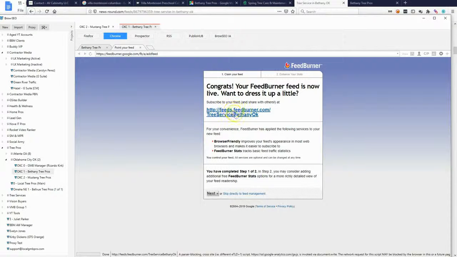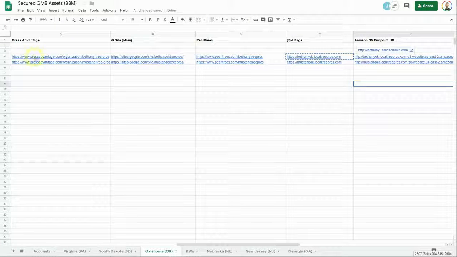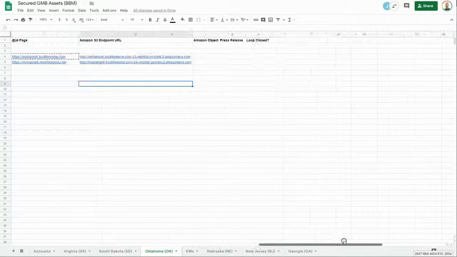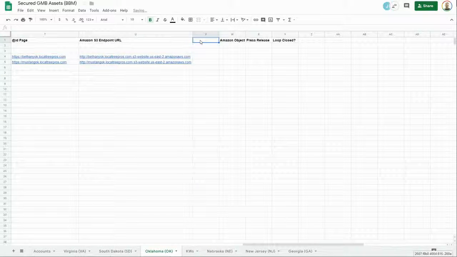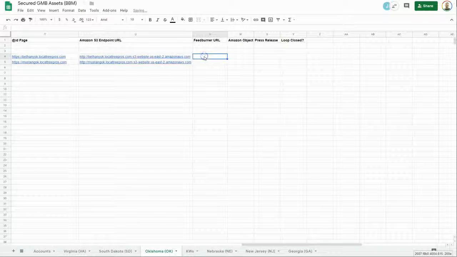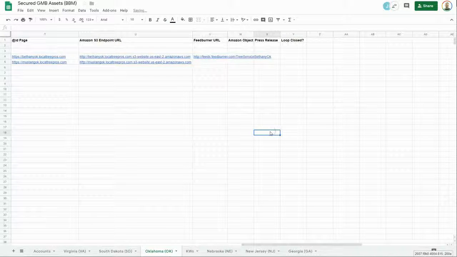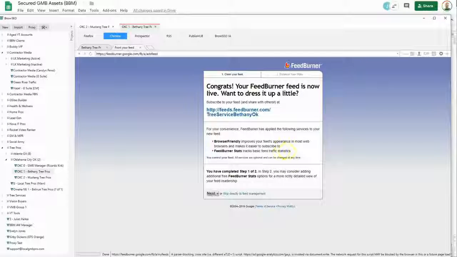Now once you see that, there's the actual feed URL. You can copy that with copy link address, then go back to the secured asset sheet, and I'm going to add another column for that and paste it in. We don't really need the URL right now, but just put it in the spreadsheet so it's always available. Okay. So next, down here in blue, where it says skip directly to feed management, we want to click on that.